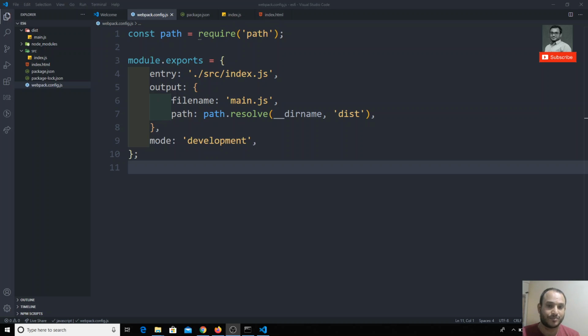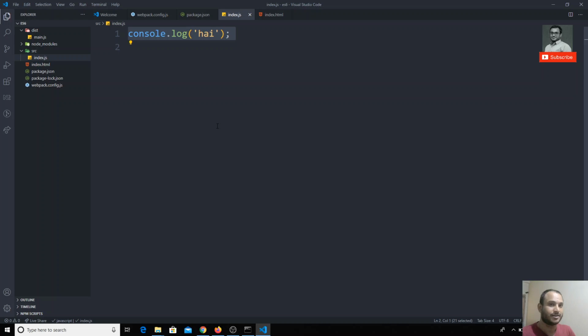We are copying the file from the index source file and we are just dumping that into the dist folder. Let's see whether Webpack automatically converts ES6 into ES5 code or not. So if I go to the index.js file, we have written only console.log, right? I will remove this and I will write some ES6 code.